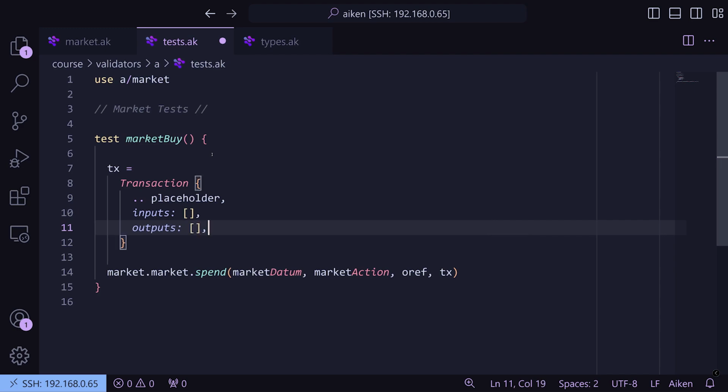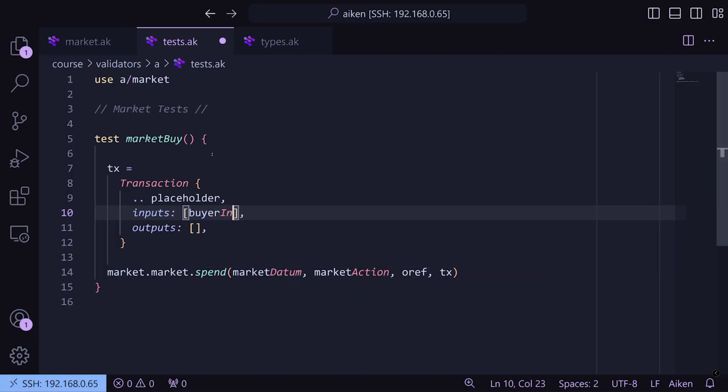Then if you remember our market validator, we need the buyer to be paying the seller and the buyer to receive the assets. So we need an input from the buyer, an output to the seller, an input from the marketplace, which is the OREF that we're spending, the transaction we're spending in our test, and we need an output to the buyer with that value. So I'm going to write buyer in, market in, buyer out, and seller out. So now we have our transaction written.